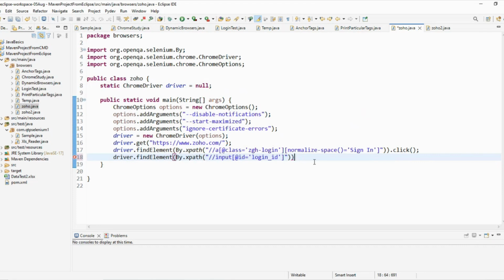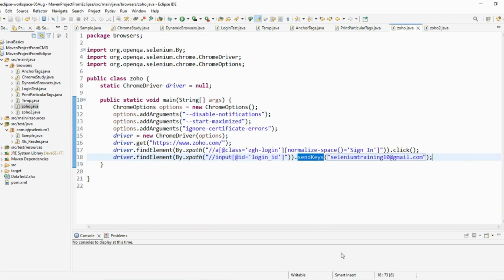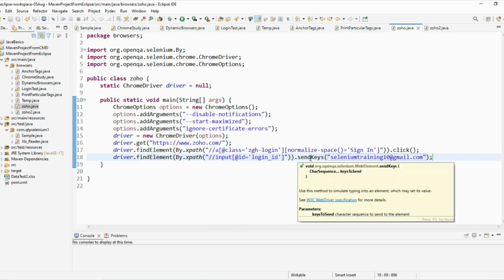I say dot sendKeys and say Selenium training 10 at the rate gmail.com. Send keys. I'm sending the data to that particular text box, inputting the data. Right now I'm not going into small things; I will cover these things in between. That sendKeys will send the data.